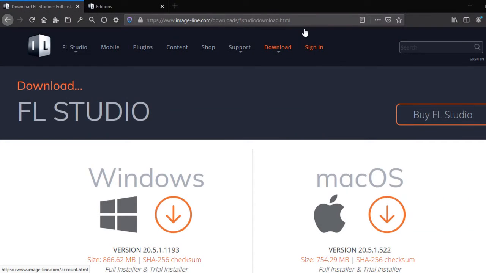Hey, what's going on guys? In this lecture you are going to learn where you can download the official FL Studio software. So as you can see, I have opened a tab on my browser. It is the download page of the FL Studio software.